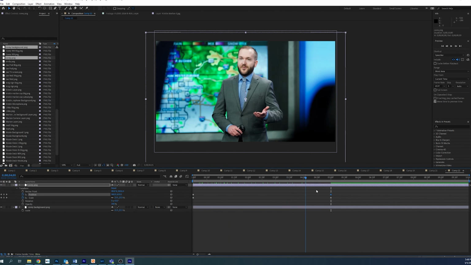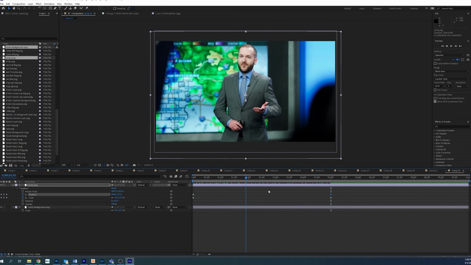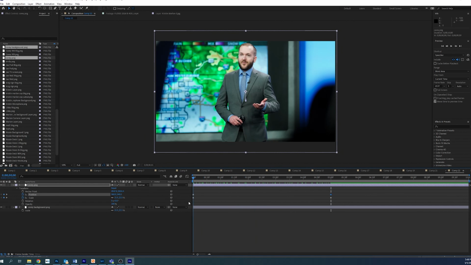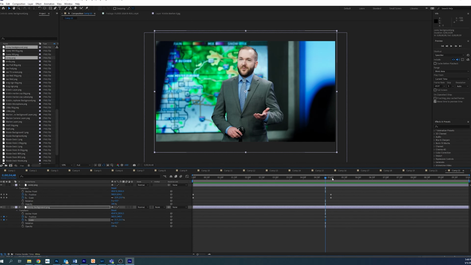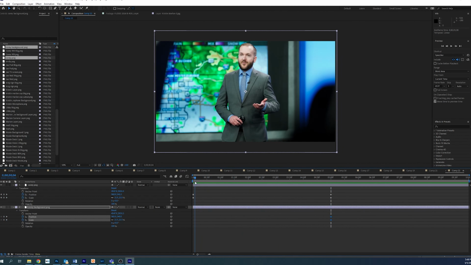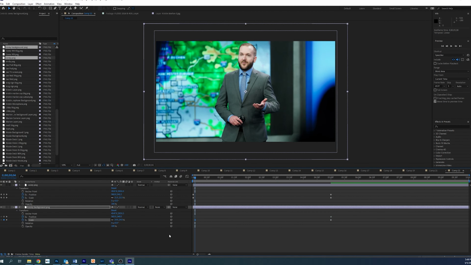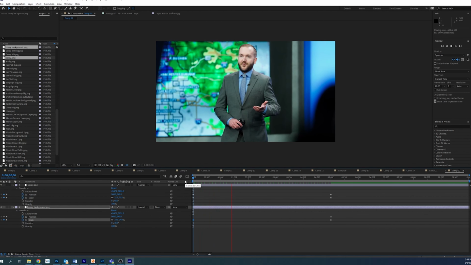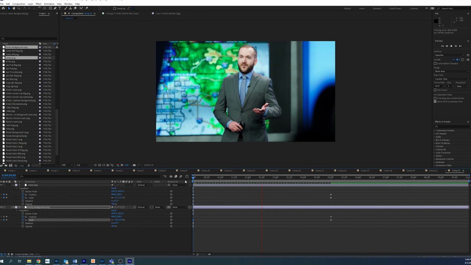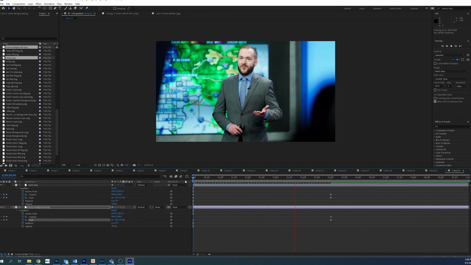Looks pretty good. So let's do the drop down menu on the background, and we're going to do the same thing. Position and scale. And I want these to be at 5 seconds as well. Let's just drag that over right there. And I'm going to start this at 24 and move that to the very beginning. Now we have the background moving and Corey moving together. This is what the parallax effect is.